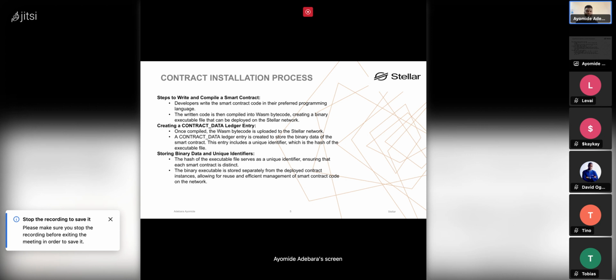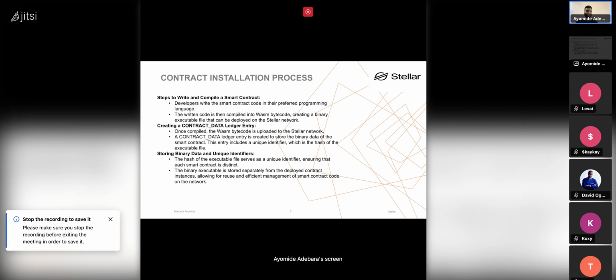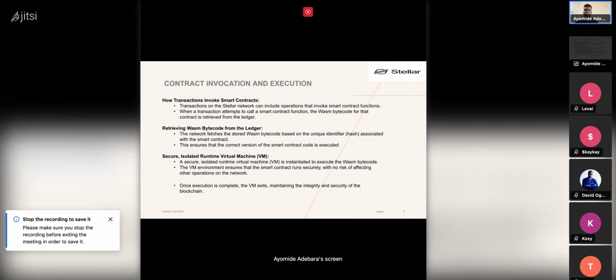So for Stellar, Stellar makes use of the same WASM code. So whenever you deploy a WASM code on the Stellar blockchain, you have the opportunity to reinstantiate this same contract. But whenever you reinstantiate it, what happens? Let's move on.